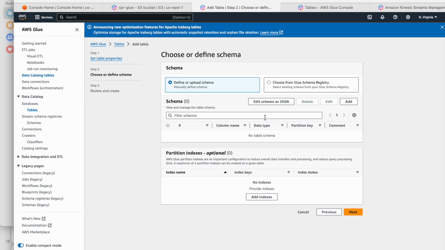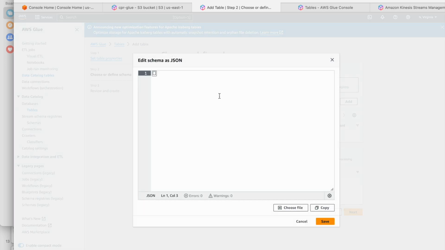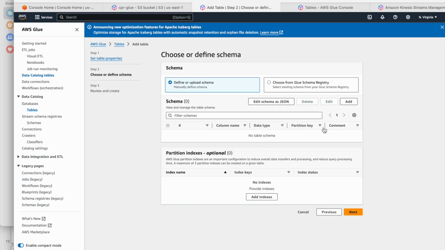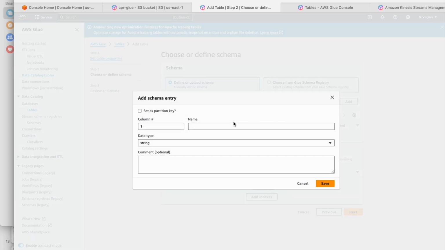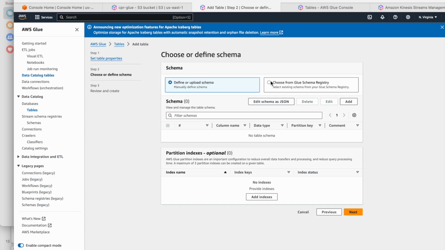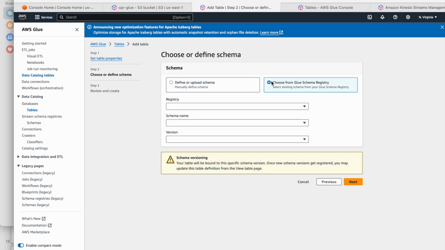And here, if you want, you can give the schema directly from here. Edit schema, and you can give each and every field, upload the file as well. Or else you can add each and every field here, the column name, data type and all. This is one way. Or else you can keep the schemas in the Glue schema registry, and you can use that as well. I have my schema in Glue schema registries.